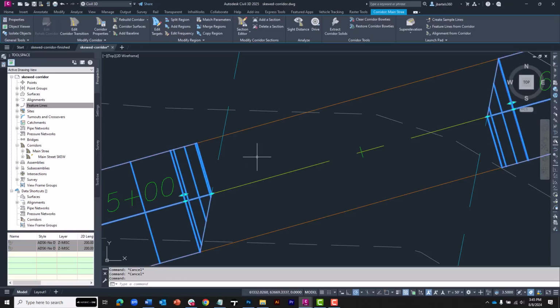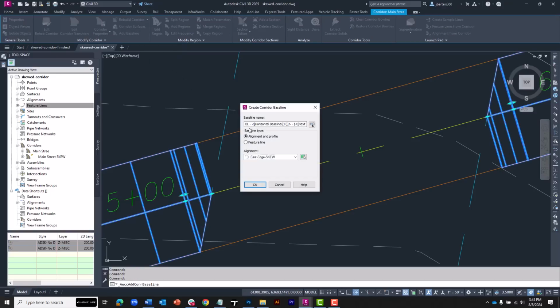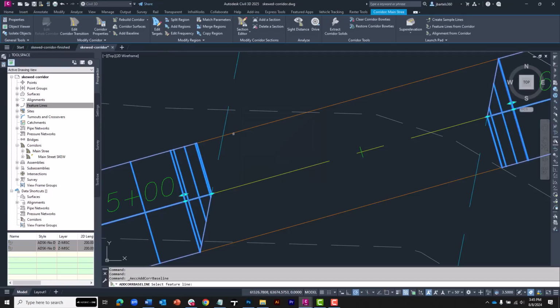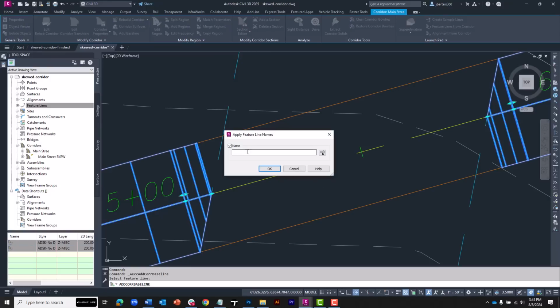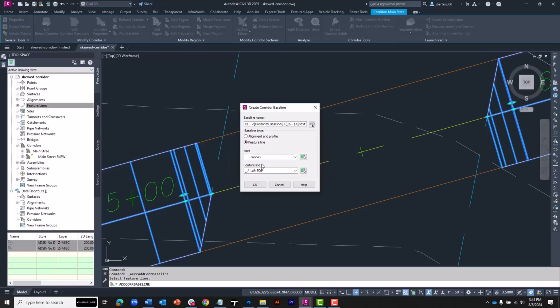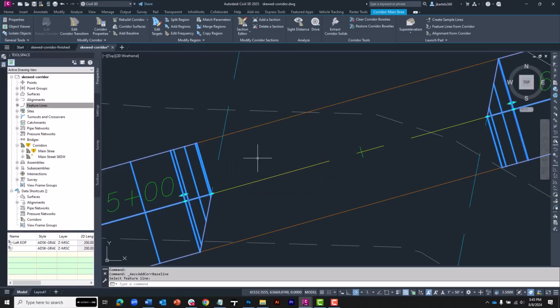Now let's add this feature line as a baseline to our corridor. I'll do that by selecting the corridor. And then I will choose add baseline from the modify corridor ribbon panel. And I can add a baseline that's an alignment and profile or a feature line. I'm going to choose feature line and then I will click the green block and I will select this feature line. And now I can give it a name. I'm going to call this left EOP, edge of pavement, and I'll click OK. And OK.